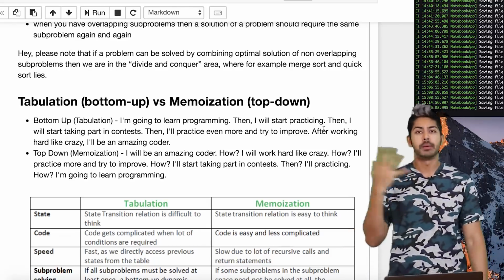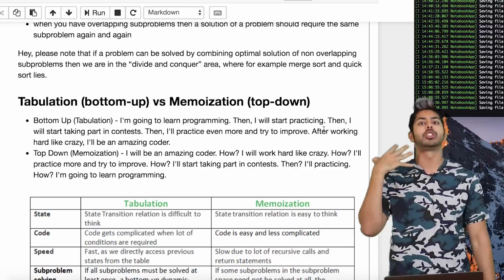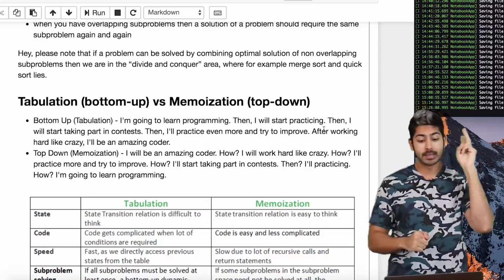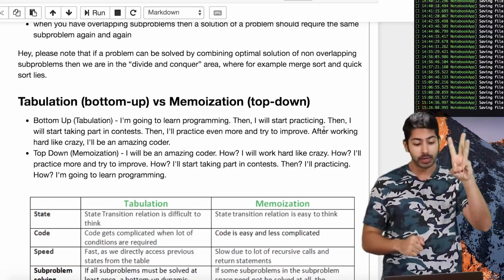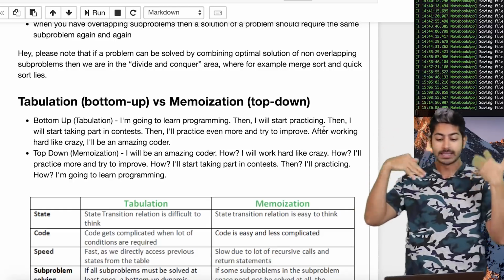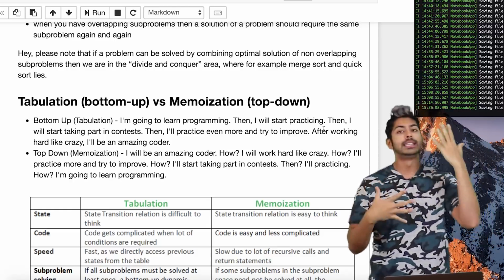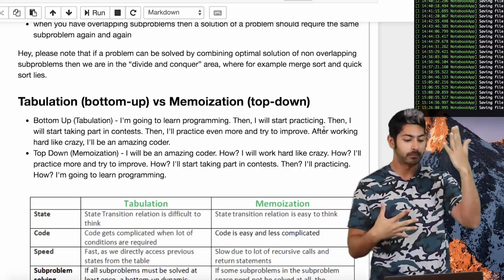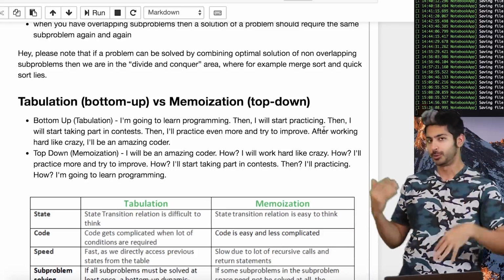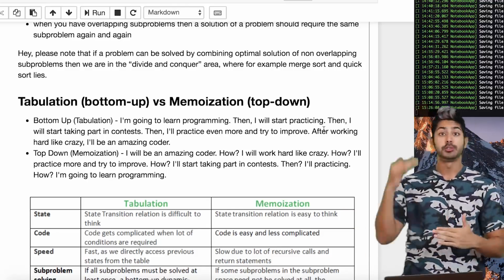Let's say I want to become an amazing coder, right? That's the goal. So the bottom-up approach would be step 1, I'm going to learn programming. Step 2, then I'll start practicing. Step 3, I'll take part in contests. Step 4, I'll practice even more and try to improve. Step 5, after working hard like crazy. Step 6, I'll be an amazing coder. That's bottom up, right? We're starting at the very bottom. Started from the bottom, now we're here, right? We're starting from the very bottom like Drake, and we're going to the top.